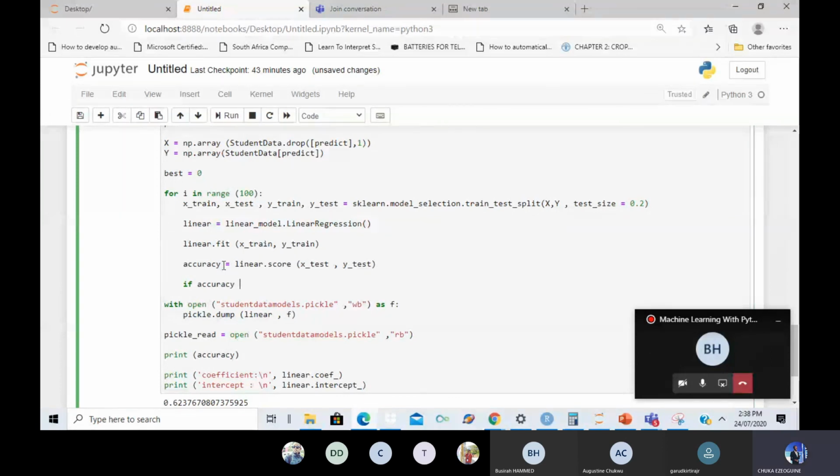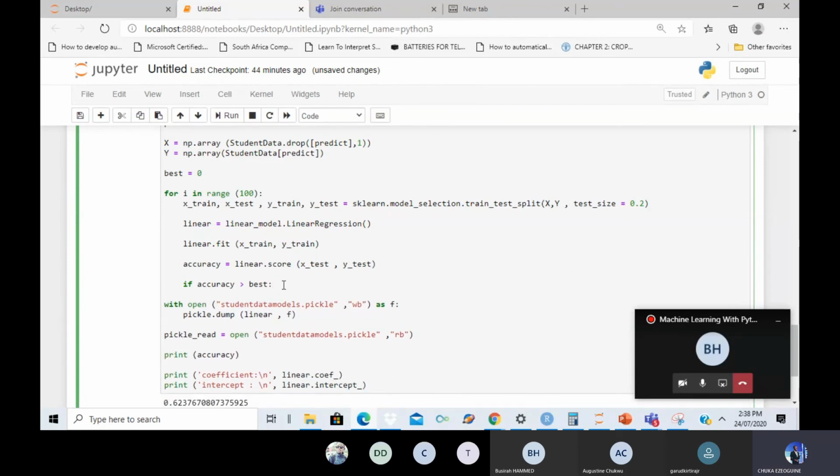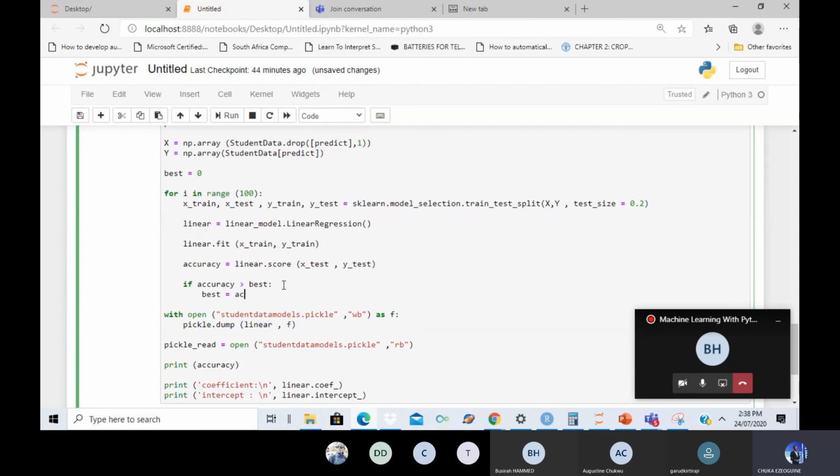Now what this simply does is, I initialize best as 0 right here. And I know that my accuracy fluctuates, so I want to be able to pick the best accuracy and save it to my pickle file so that I'll always be working with the best accuracy. That's what I'm trying to do here. So if accuracy is greater than best, what is this going to do? It's going to replace this 0 here with whatever that accuracy is. So if accuracy is greater than best, let best now be equal to accuracy. I'd like to update the value of best.